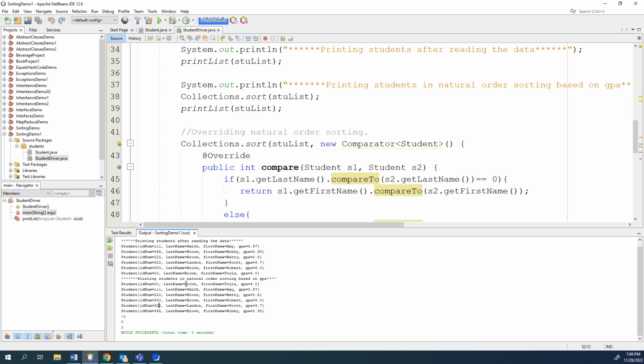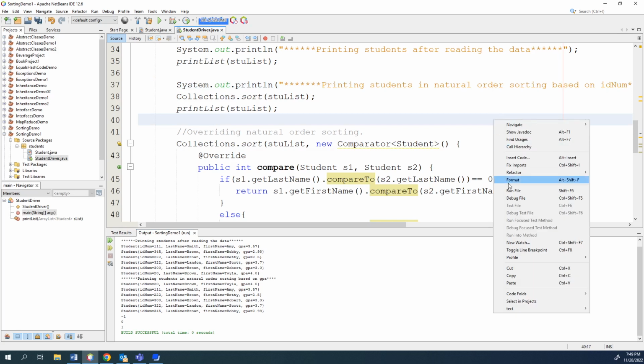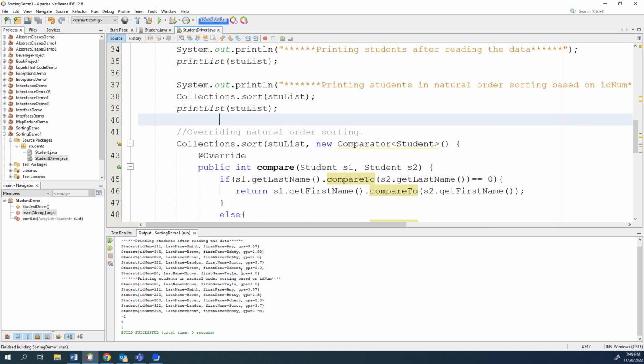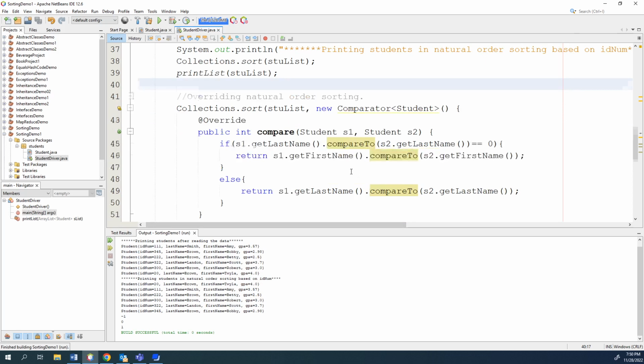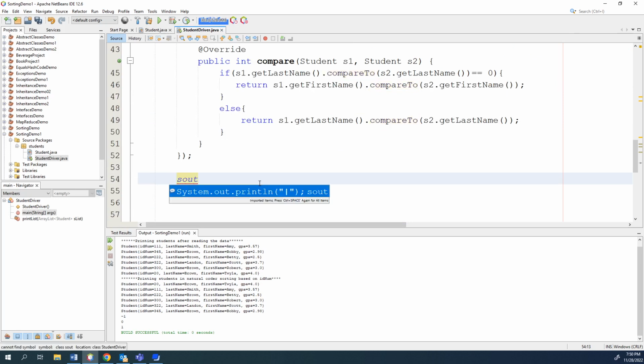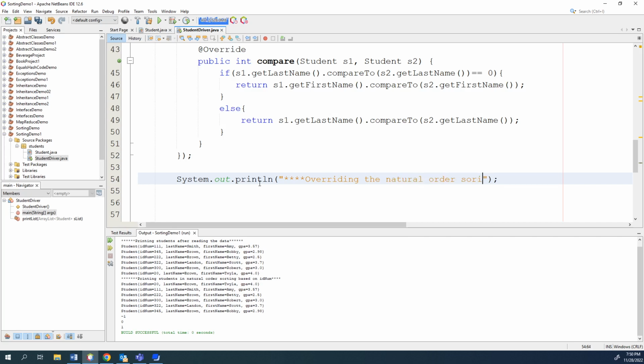But if we want to override the natural order sorting, instead of GPA, it should be ID number. And we want to sort by that. So now we are going to override the natural order sorting. We didn't print anything here, so let me print System.out.println. Put a couple of asterisks. Overriding the natural order sorting. And then this.